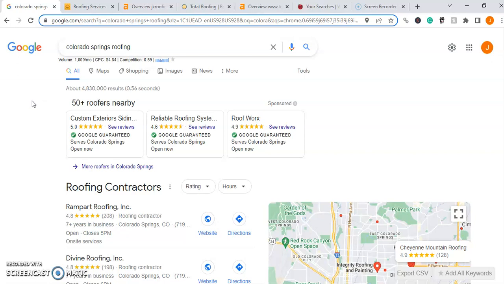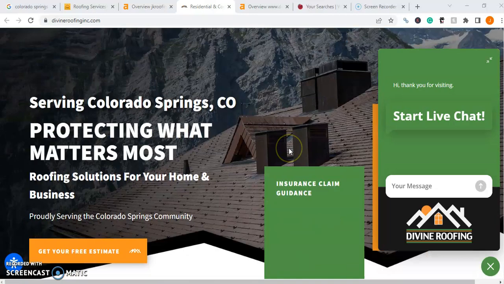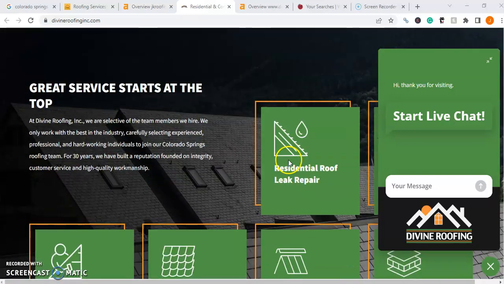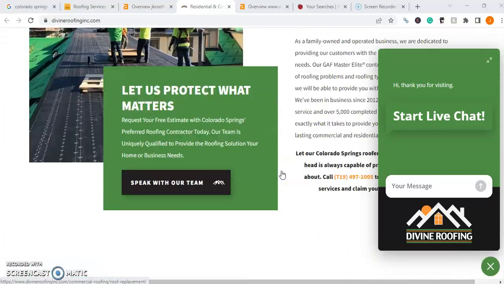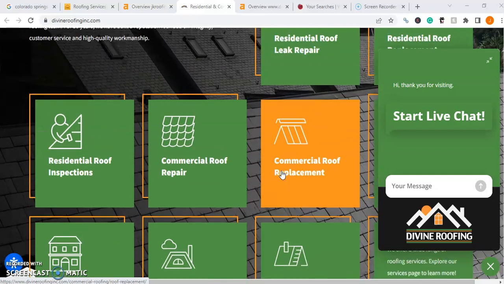First off, we'll need to take a look at your content, as content is king on Google. So let's take a look at your website and one of your competitors as well, and see what they're doing as far as content goes. Here we have Divine Roofing, which ranks on the first page organically for Colorado Springs roofing. If we scroll down, you'll notice that they've built out a ton of content on this web page, and this content isn't just any content. It's filled out with keywords and phrases.